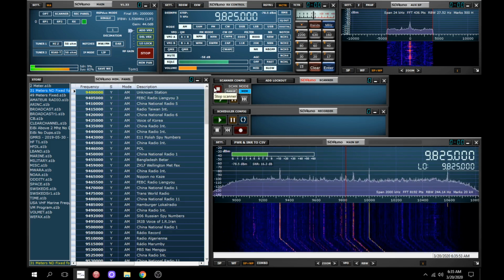Now, the other thing you can do is once it's found a frequency or a station, like this 9.825, and you're interested in finding other ones, you don't want it to stop there. You can come over here and find that entry and change under S, which is scan, change that Y for yes to an N for no, and then it will skip over it. Now you got to remember to put it back, or just don't save this database you have.